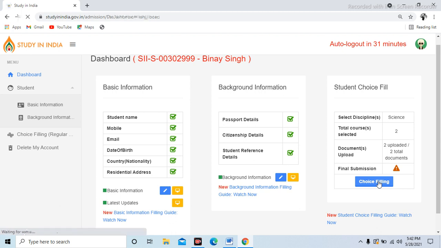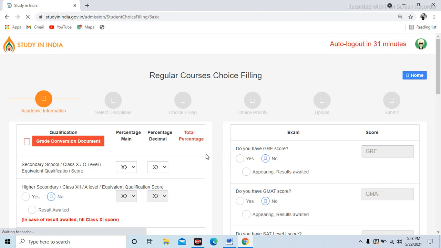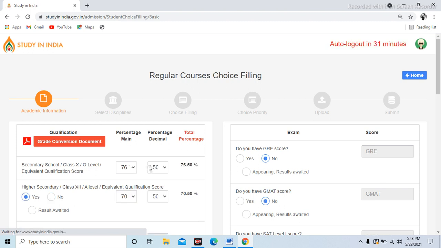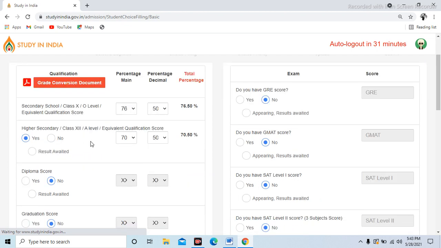If you click the choice filling option, then in this section you have to put your 10th class mark sheet. In this section you have to put your 12th class mark sheet. If you are appearing for plus 2 or your result is awaited, then click here, result awaited, and put your 11th class mark sheet. And another thing, nowadays every country has a different grade conversion, so you can see from here that the grade conversions are available. About 60 countries' grade conversions are available.